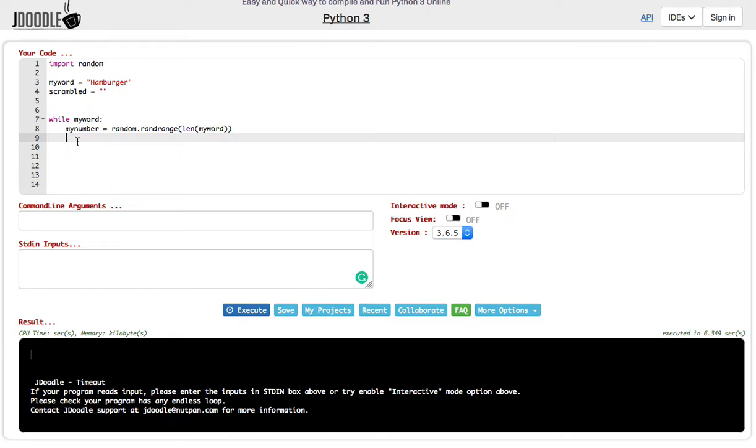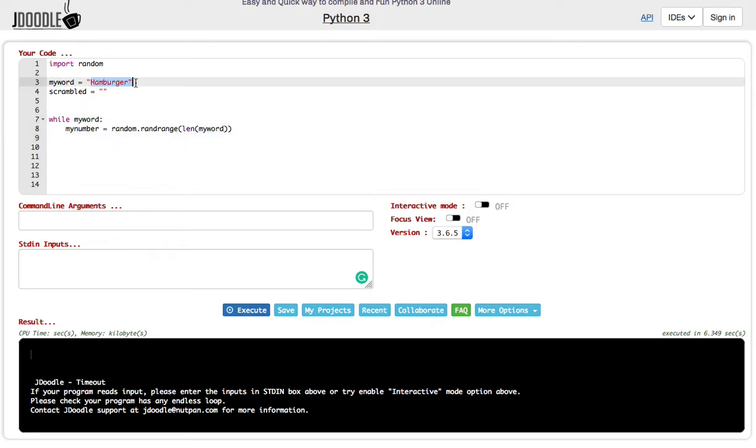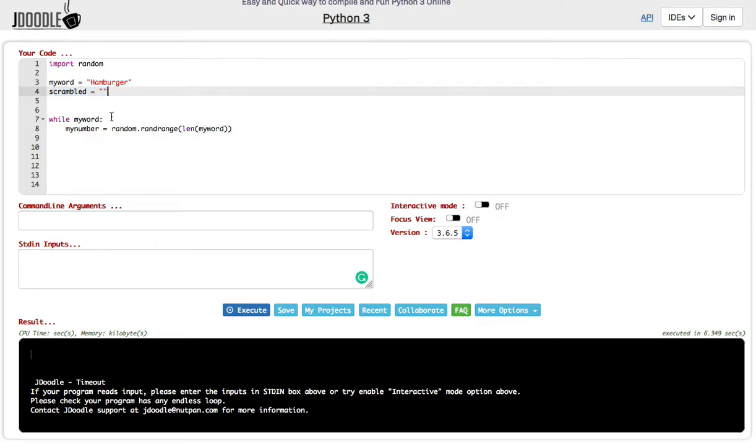So now, of course, if I were to do that, I would get myself a random range. Why? I would get myself random numbers over and over and over again. Why? Because my word is still existing. We're not actually deleting anything from this. And we're also not adding anything to this.